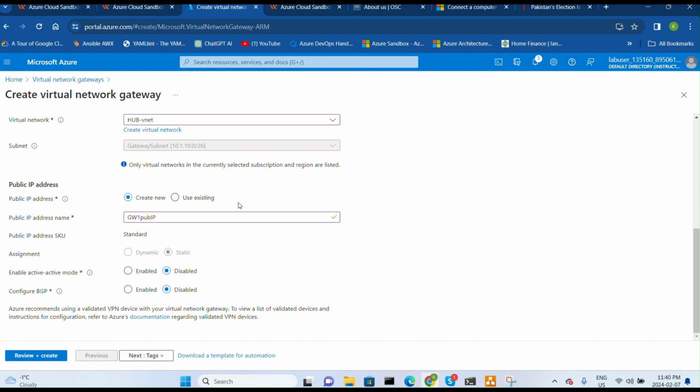Configure BGP. Configure BGP will allow you to establish the BGP routes with your on-prem network if you have any routers which allow the BGP sessions. In our demo, because our focus is to establish the point-to-site network connectivity using our virtual network gateway, we'll keep the BGP disabled for now.